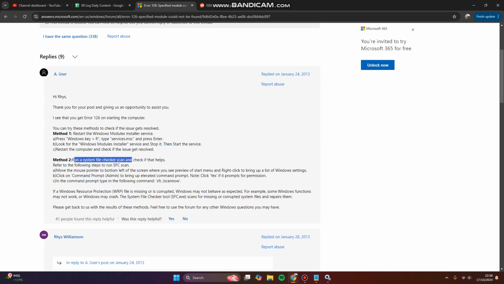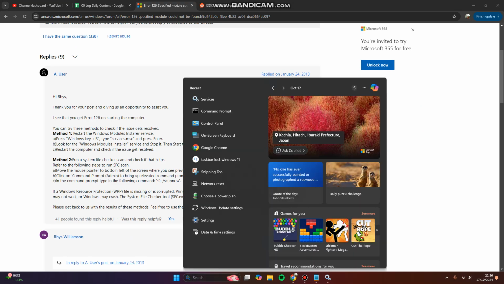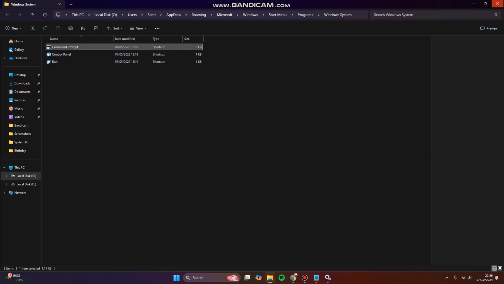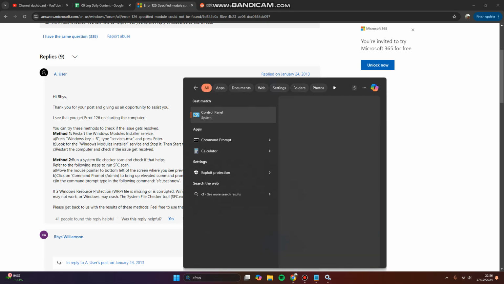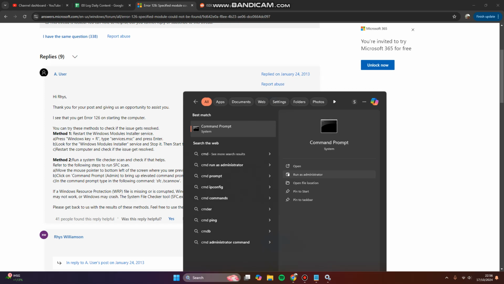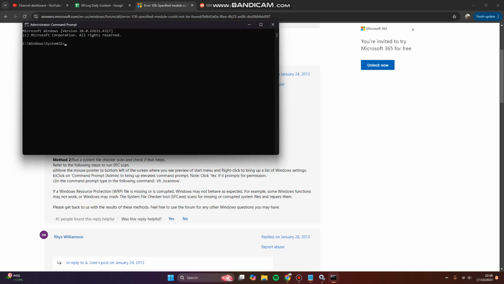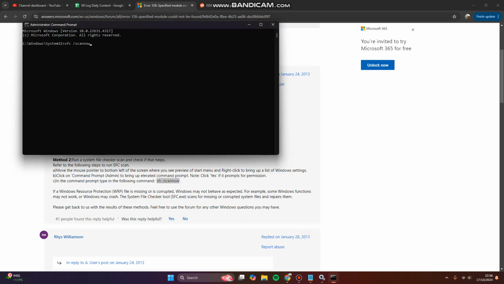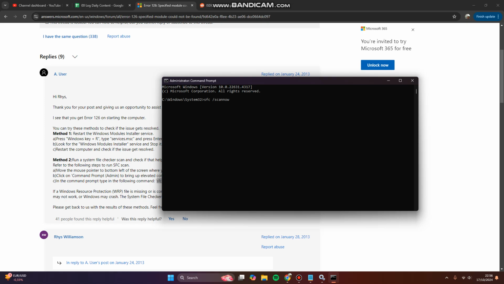You can run a System File Checker scan to fix corrupted or missing files. You can search for cmd and run as administrator. And here you can type the sfc scan now. You can copy it and then right click. sfc space /scannow. You can press enter and wait for the process.